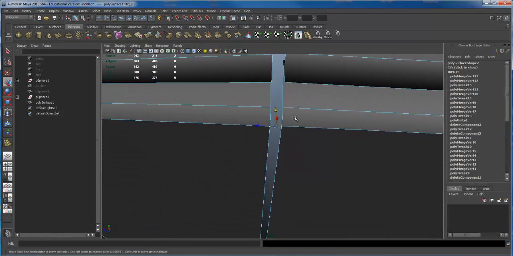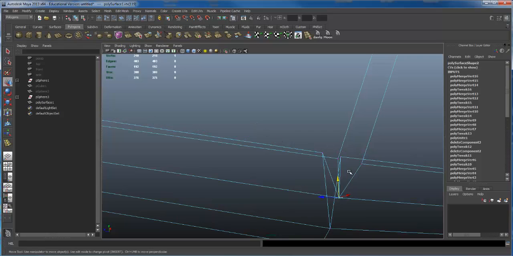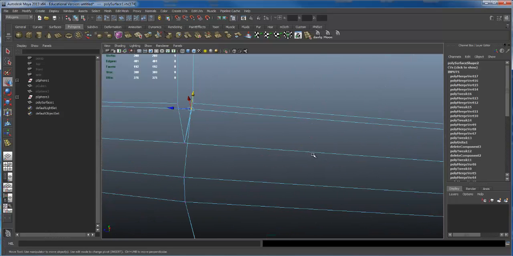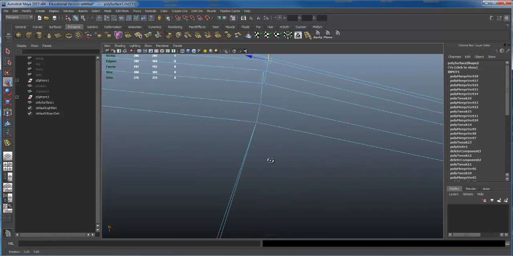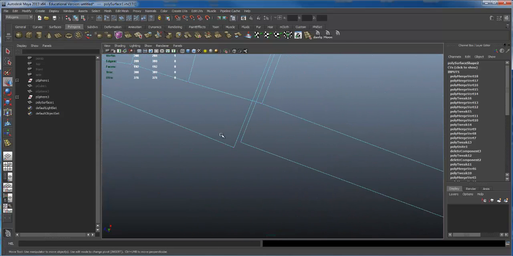So now look, Alt-M, Alt-M, Alt-M. I have the inside vertices right there, Alt-M. And then these last two vertices right here, Alt-M, okay? Follow that line, and I have the last edge right there.